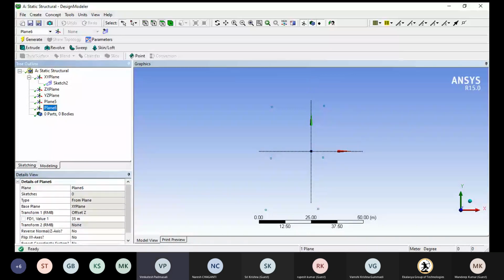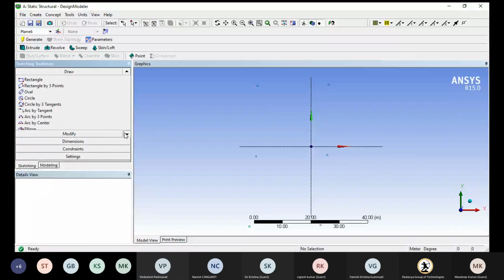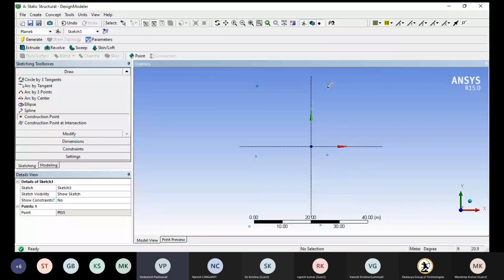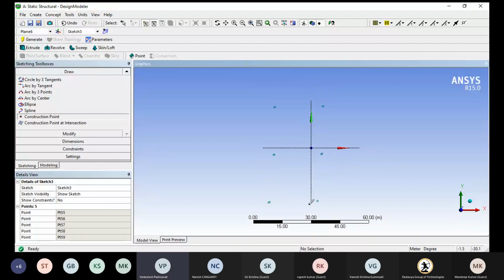So select, right click, look at the option, usually sketching, construction point, again number 1, number 2, number 3, number 4, number 5, number 6. So generate. I would like to check whether they have formed or not.